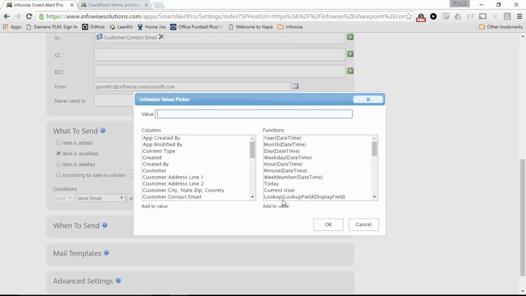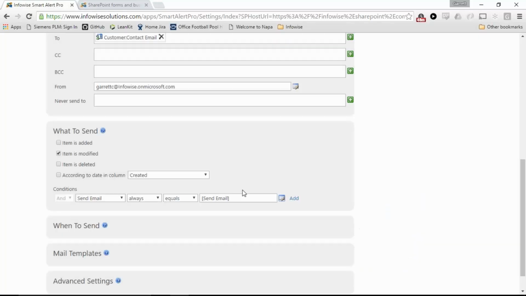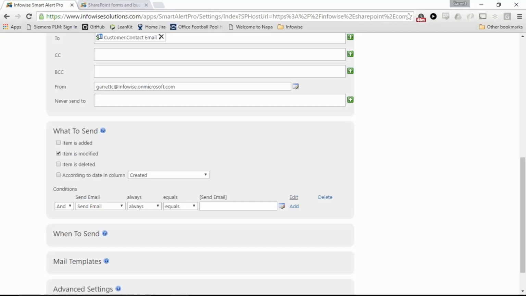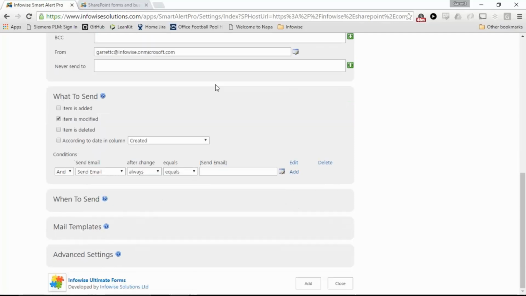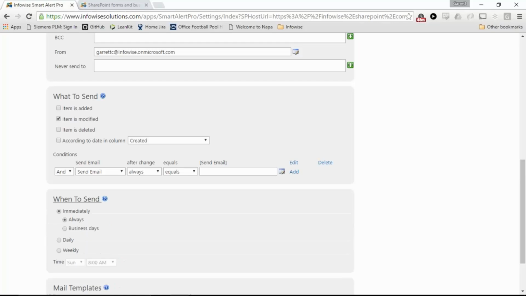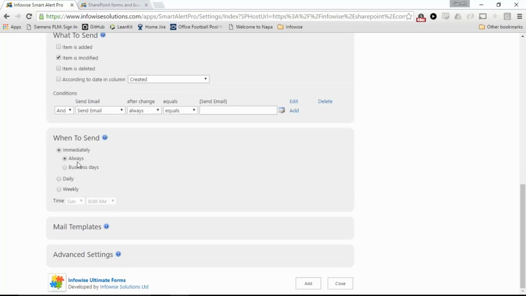So what I'm going to do here is just add a very simple condition that says send the item after the checkbox has been checked. There we go. Okay, so now we've set up a trigger to send that email after somebody checked this checkbox. We have when to send. We could choose to send it immediately or at midnight if you'd like to.